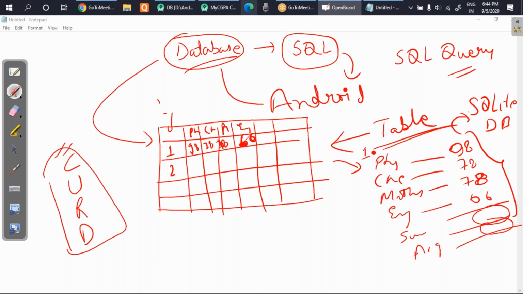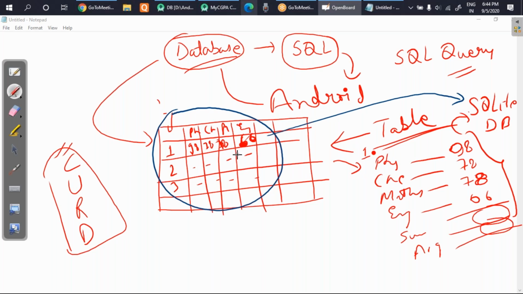Okay, for the second student, it can be inserted at this place. For the third student, it can be inserted at this place. So this information which you are seeing here will be stored inside the SQLite database. Whenever you are opening your app, we can retrieve this information and perform the job as per our requirement.